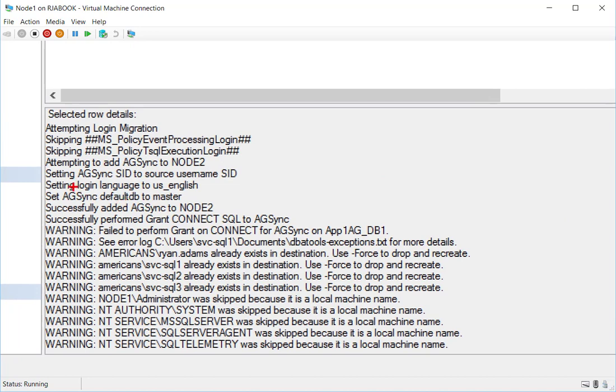So we can see here all of this is that new AG Sync account that we created. So it starts off, says, hey, look, I'm attempting to add it, setting the SID to the source, setting its language to English. The default database was master, we're going to set. I successfully added that to node 2 and performed a grant to SQL so that it has the permissions to log in. Pretty cool, right?